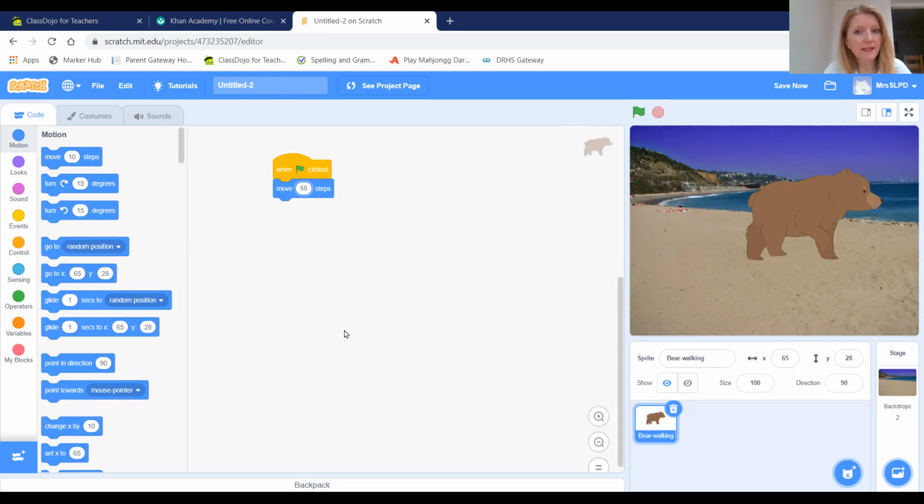And when you're building up your projects, all of this code in this middle section here will be a great long string of algorithms to give your characters some instructions.